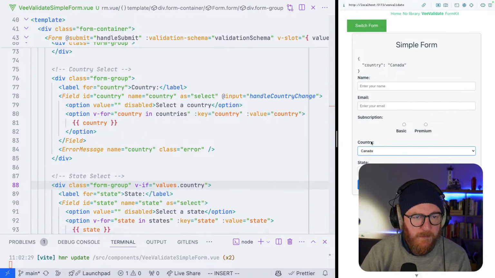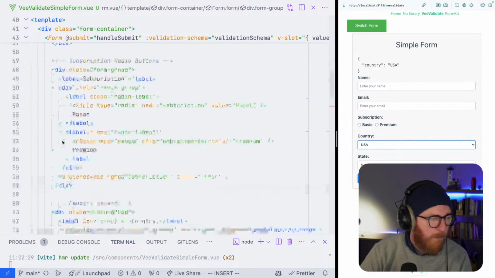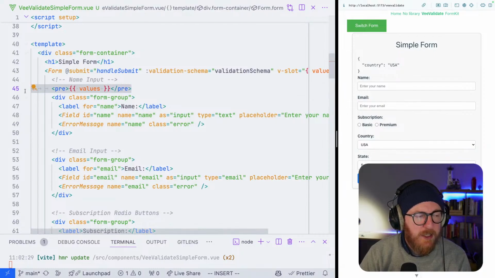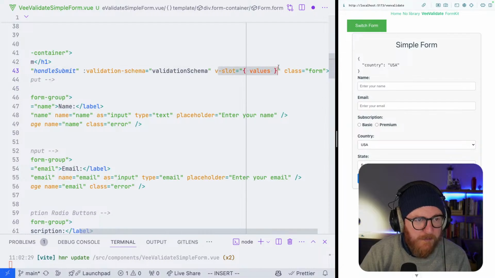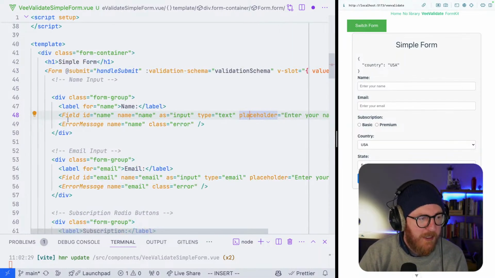Okay, so let's refresh this page. Okay, so it's gone. Select US. Okay, cool. Fantastic. That is that sorted. So we get access to the field values from the values prop, which is probably what this v-slot's doing here, giving me access to those values. So that might answer that other question.